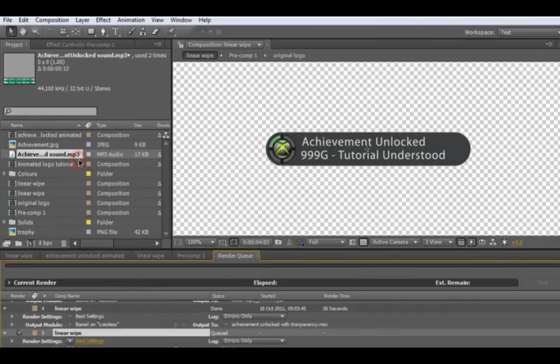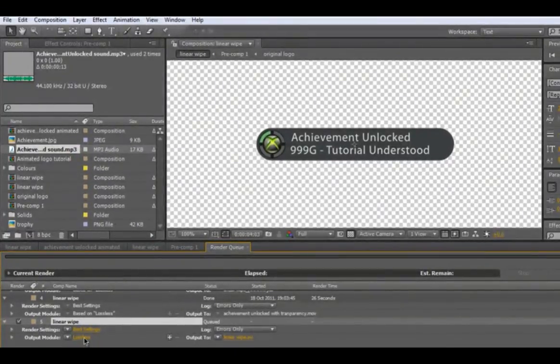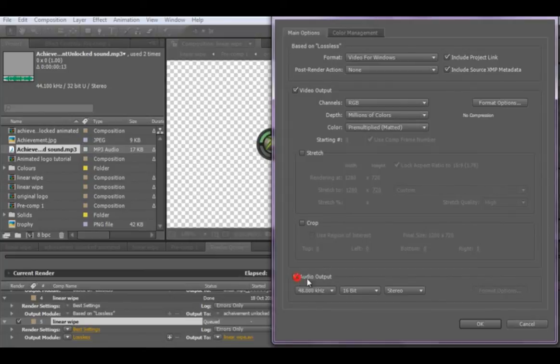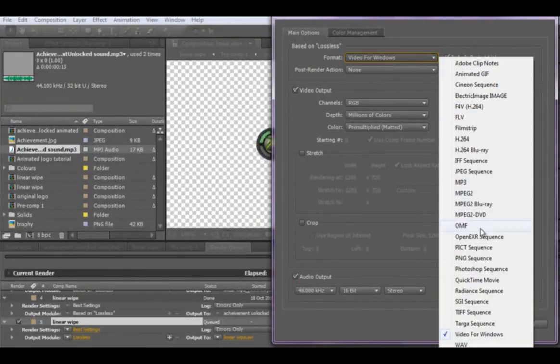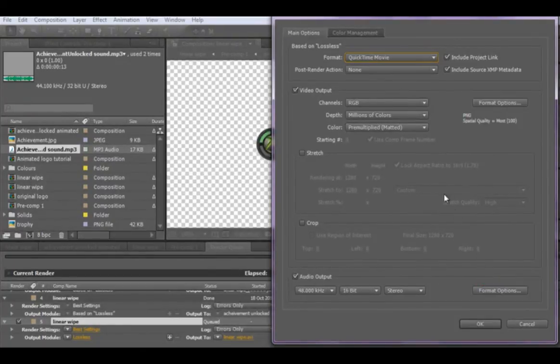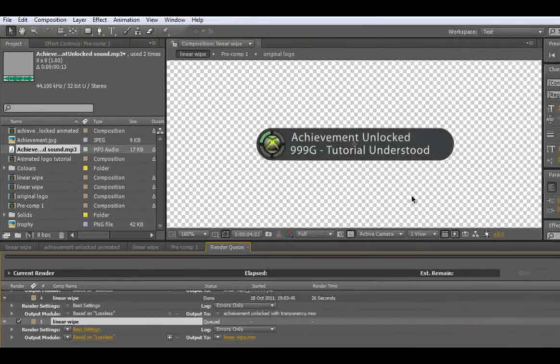So if you go down to Make Movie and make sure audio is ticked, don't save it for Video for Windows or anything like that. Save it as a QuickTime movie, and make sure with channels you have RGB and alpha, and that just means it will recognize this as being see-through when you put it onto your video. And that's it, all done, job done. Put your feet up, you've done well.